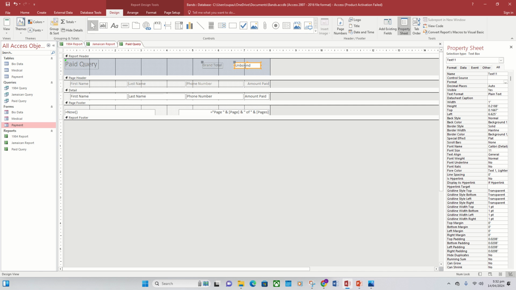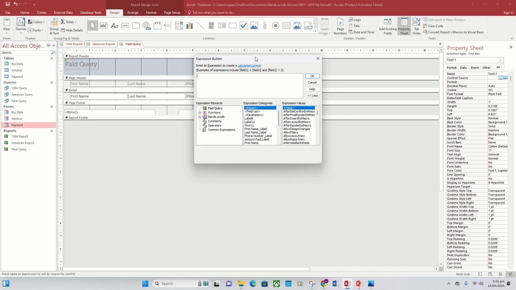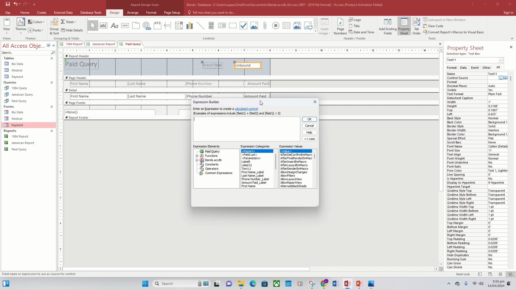So in order for us to have a calculated field, we go to control source, and we're going to click the three little dots in the control source, which will open up what is called an expression builder. Here is where you're able to create your calculations or your formulas. So what we want is the total of the amount paid. So amount paid is a value field that carries figures, so we can have calculations taking place inside here just as you would with Excel. In this case, it's the total we want, so we're going to use our total sum.